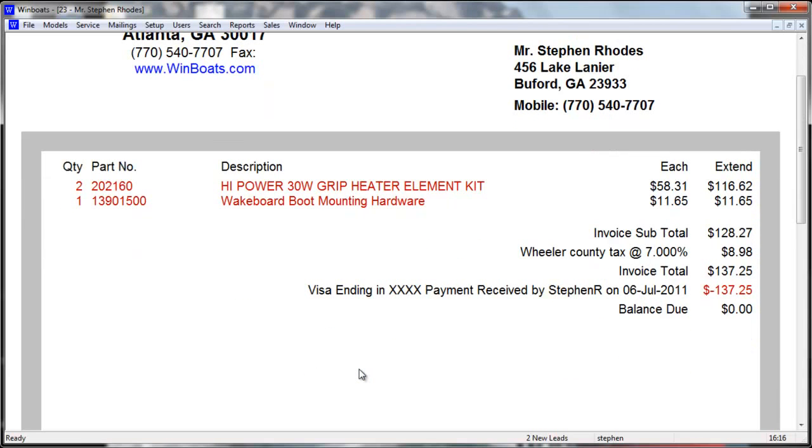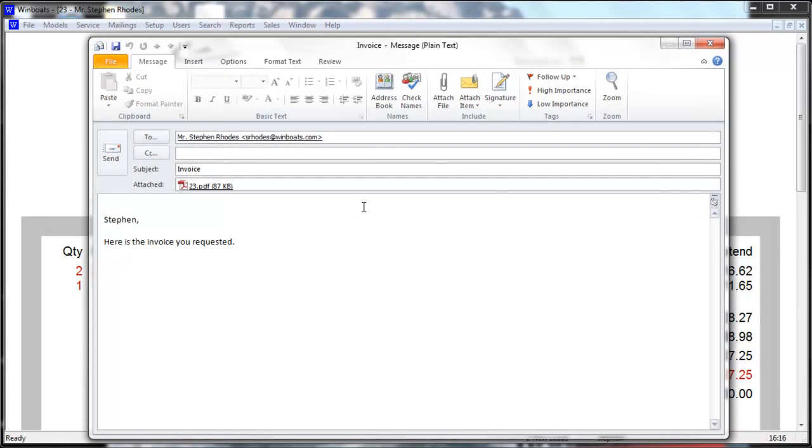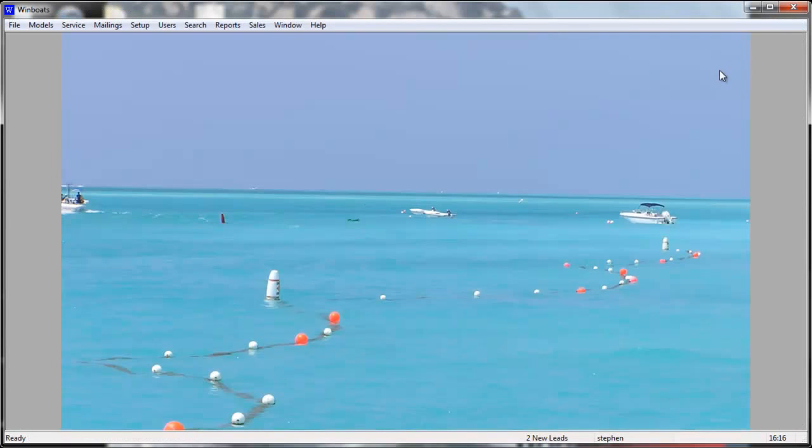So the payment shows up and they have a zero balance due. You can print by right-clicking and going to Print, or you can email. Email opens up your Outlook with the invoice attached as a PDF and the customer's email. So that's how you can create and close out an invoice in Winboats.